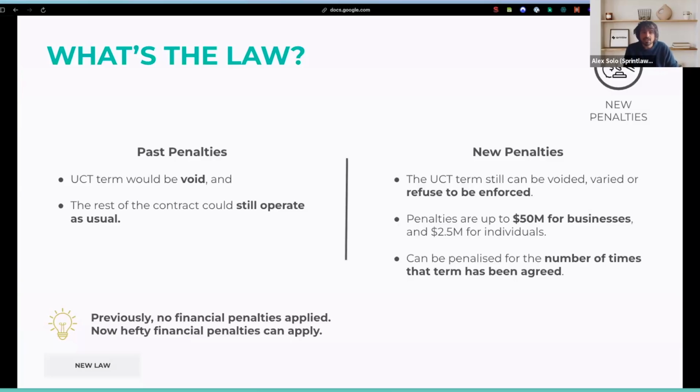The reason lawyers would do that is because previously, under the unfair contract term laws, if you had one of these overly imbalanced clauses, you wouldn't get fined. It would just be void if it was challenged in court. A court would look at it and say, that clause is too imbalanced. We're just going to imagine it wasn't there and still read the contract.